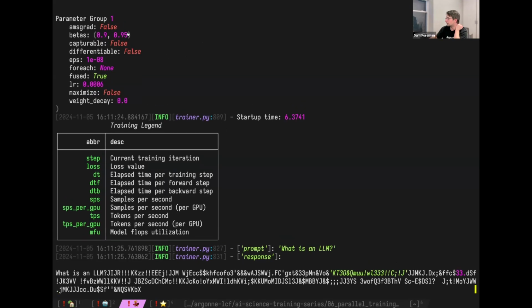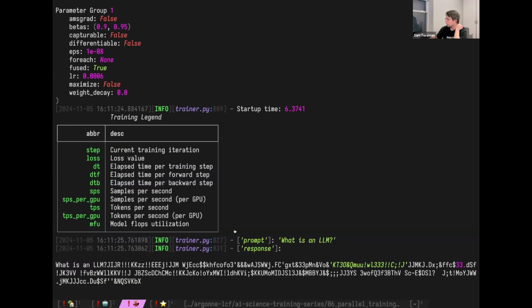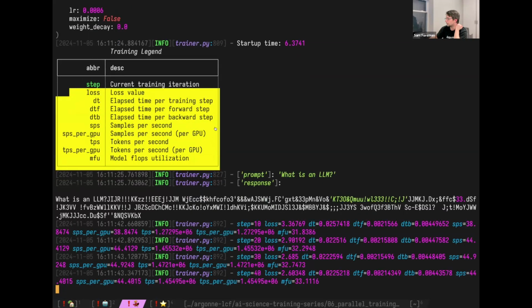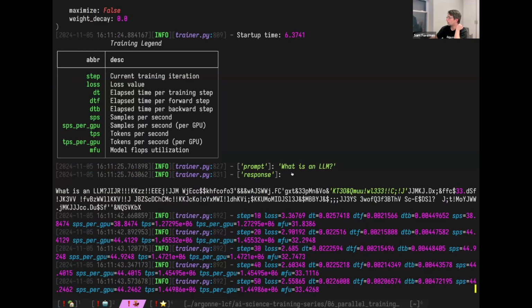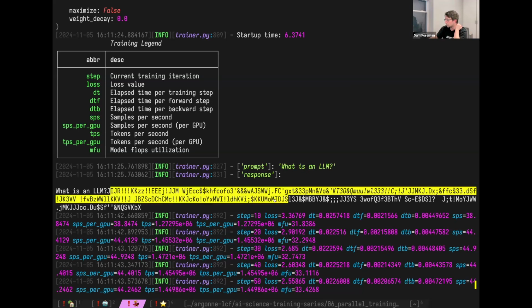And so now this prints a bunch of information. It prints this nice legend that tells you what all of the abbreviations mean. And then it prints out this. So every so often it will do an evaluation. Basically just prompt the model and say, what is an LLM? And then print out the model's response. So as you can see here at the very beginning of training, before this 10th iteration, the output from the model, as you would expect, is all gibberish, just a completely random string of characters.